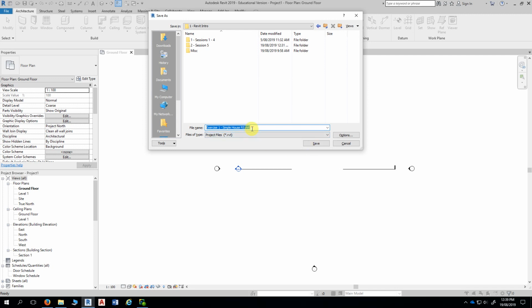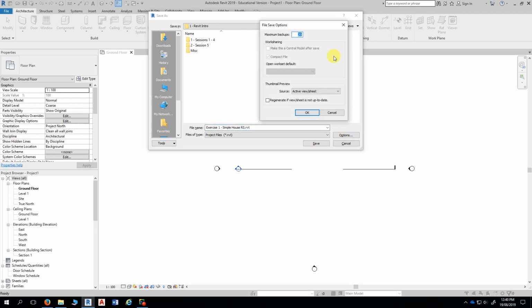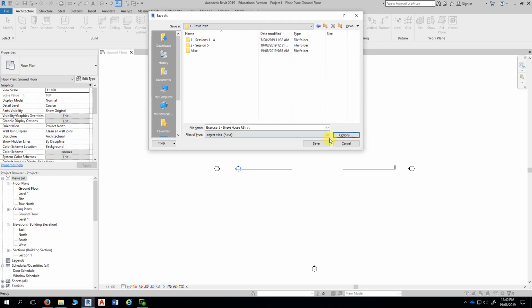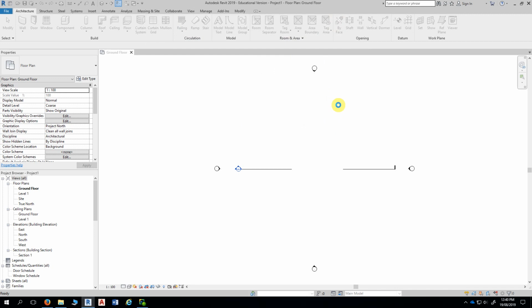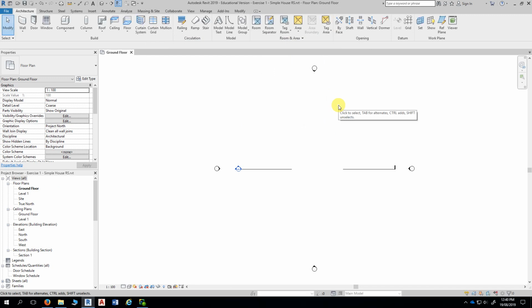Once you've selected your save location and put in the file name, click the options button here. This is where you restrict the maximum backups, in this case to 2. And then click save. Having done that, you're currently in the ground floor floor plan.